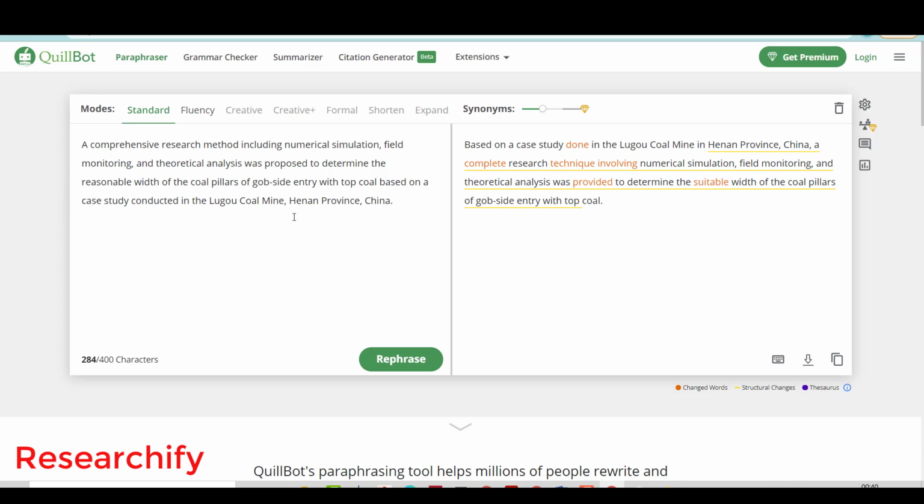So based on this input, they have given the result, and here some of the words are highlighted, and it is showing that this word has been changed. So see what changes occur from the input. Here, the sentence starts from "a comprehensive research method", but in this paraphrased result it starts from "based on a case study done in the Liaogang coal mines in Henan province, China. A complete research technique involving numerical simulation, field monitoring and theoretical analysis was provided to determine the suitable width of the coal pillar of Gove side entry with top coal."